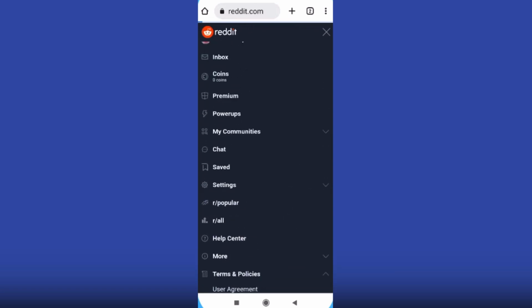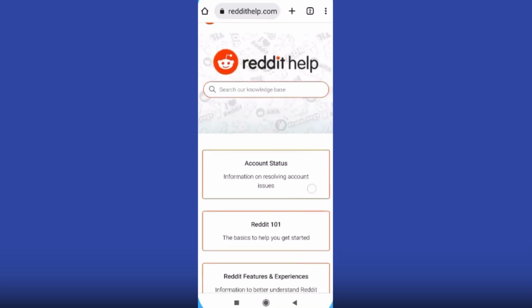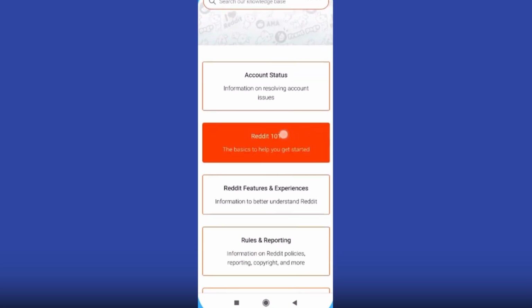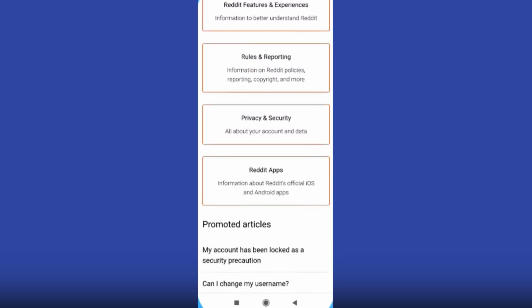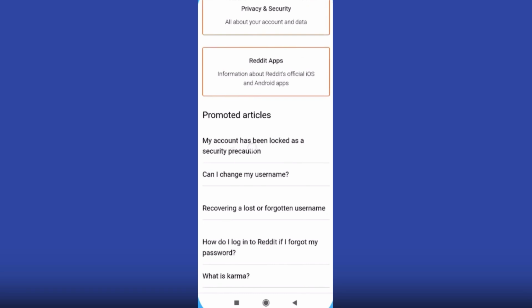You can see this is open, and we will just go on the option called account status. Reddit one and many of the problems here. You just have to click on your problem or your username etc. So this is the way how you can remove Shadowban on Reddit account.